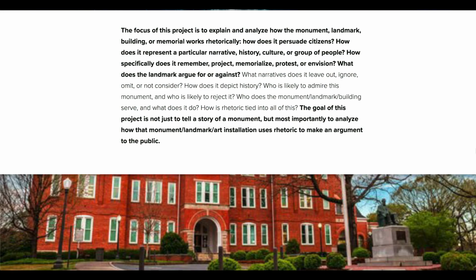How does it represent a particular narrative, a particular history, a particular culture, or a particular group of people? How specifically does it remember, project, memorialize, protest, or envision? What does the landmark argue for or argue against? What narratives does it leave out, ignore, omit, or not consider? How does it depict history? Who's going to like it? Who's going to not like it? And finally, how is rhetoric tied into all of this?